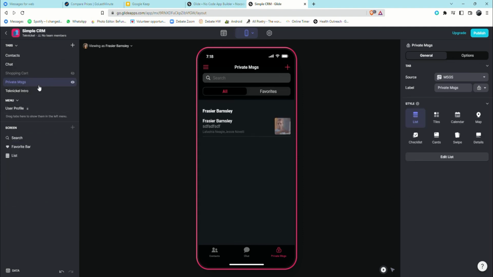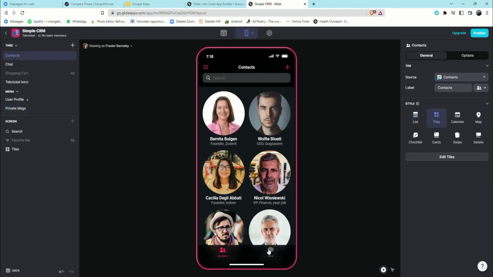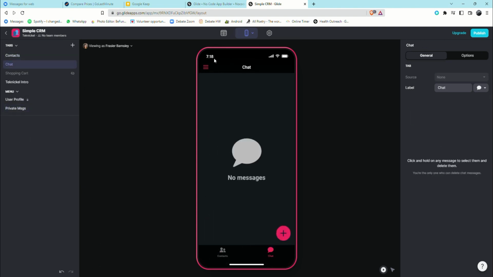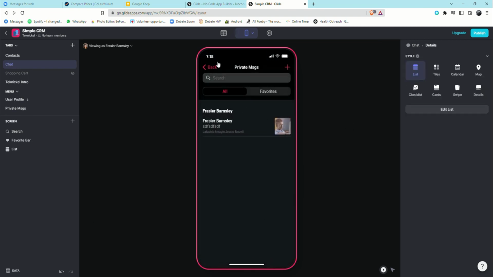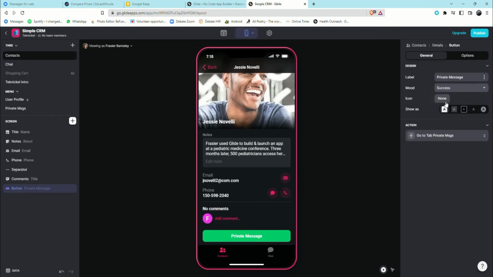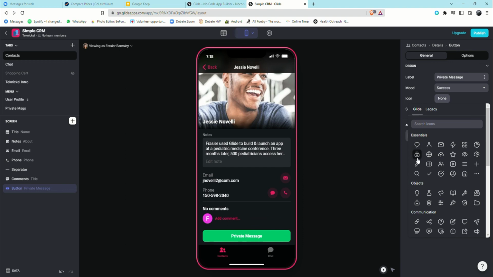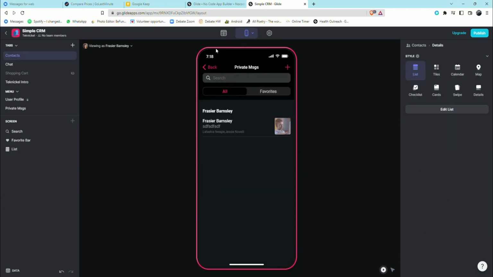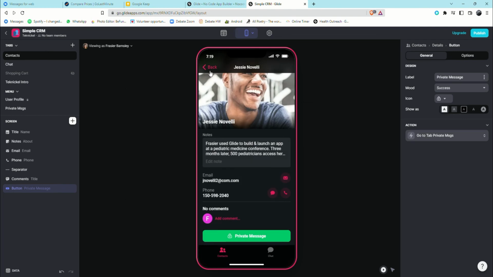And then also if you want, let's move the private messages over here to the menu. Now you only have contacts and chat down here. This is chat, the group chat, and then you can click private messages over here. Click success to make it green. And then we're going to click this little thing here. Now it brings you to your private messages. That's another way of doing things.